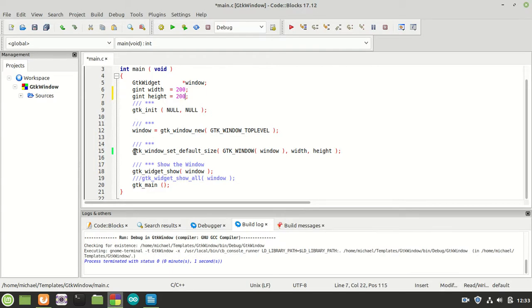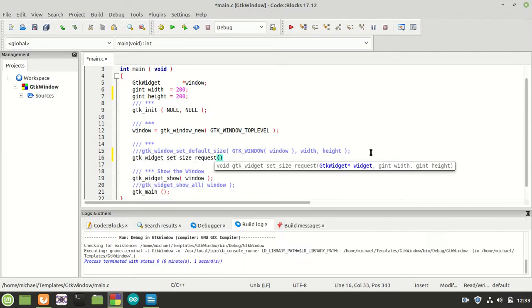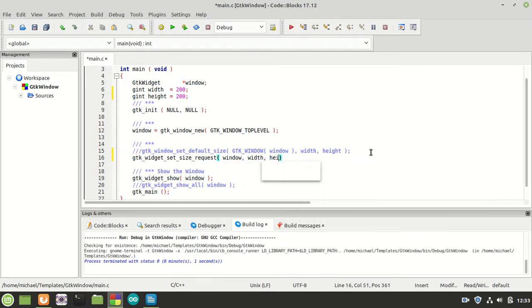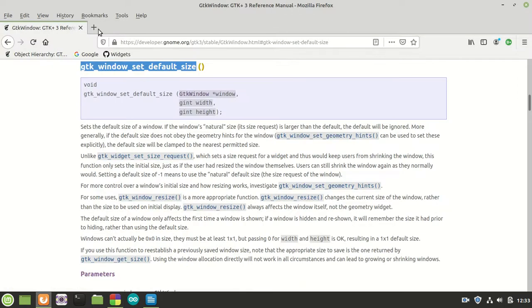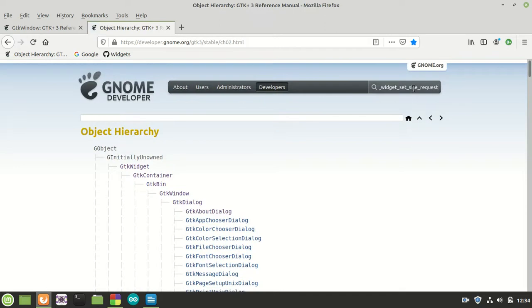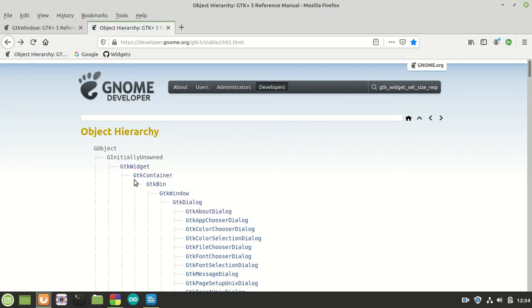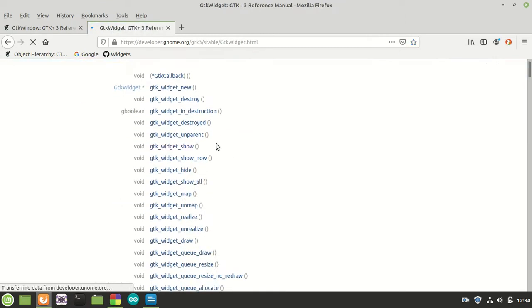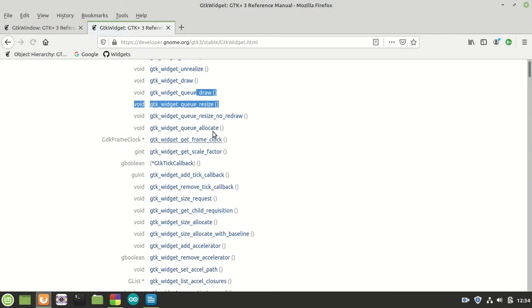Now there's another option which you can use, and it is called gtk_widget_set_size_request. Here you only need to pass the window and then of course the width and height. There's an important thing you need to know about this too. Let me open another tab. I'm going to click on the widget itself, GTK widget, and I'm going to search for set size request, right here.